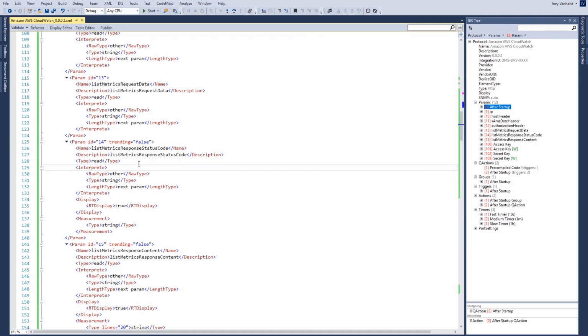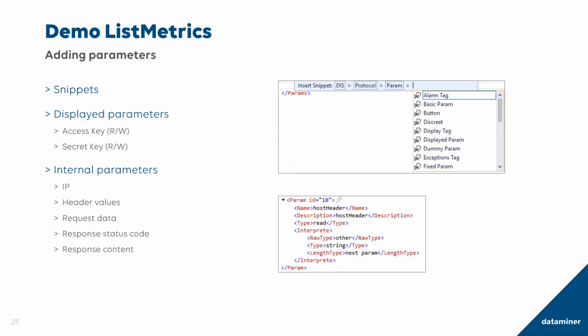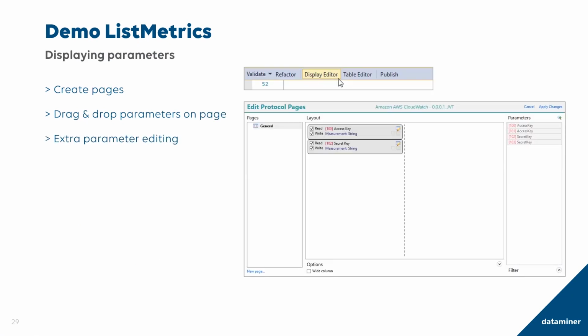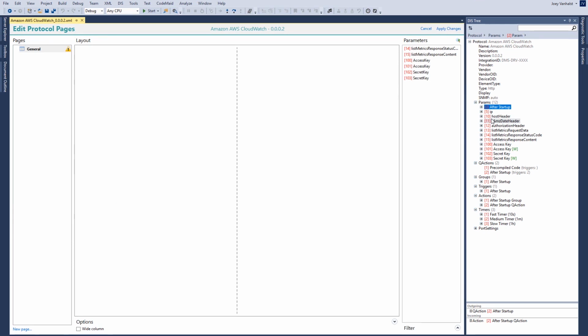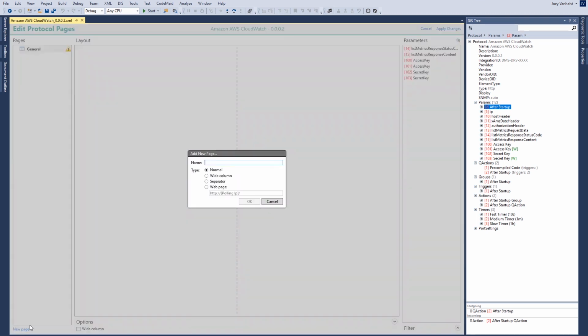Yeah. So now that we have our params, next step is to display them. So displaying parameters can be done with the display editor in DIS. The display editor is an editor where you can create pages and drag and drop parameters on there. You can even edit parameters further by using this icon, so let me show that as well. If I open the display editor here in the ribbon, then you can see, because I used the template, that there's already a general page on there. If I would want to create a new one, I can go here, click new page, add a name, and it will be added. For now, we only need a general page.